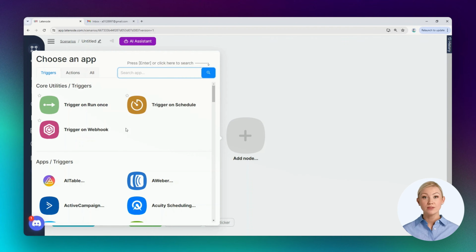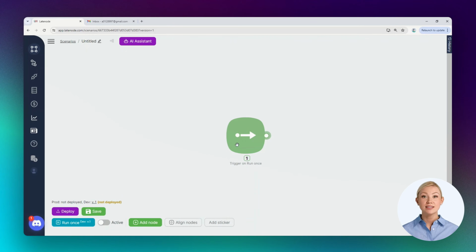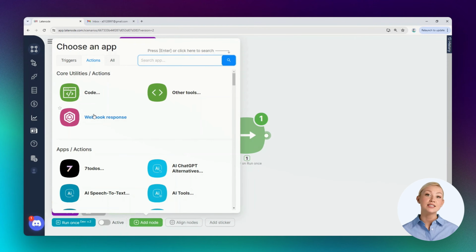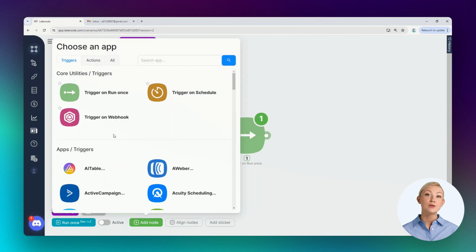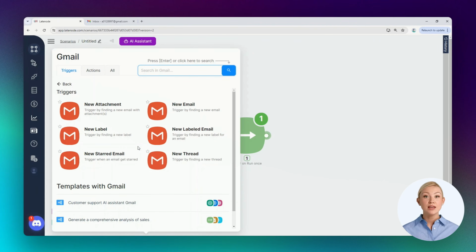For example, if a trigger on Run Once node is selected, the scenario will launch by clicking the Run Once button. If a trigger on Webhook node is selected, the scenario will launch when an HTTP request is sent to this node's address. If one of the third-party application triggers is selected, for example, a trigger from the Gmail group, then the scenario will launch when events occur in this application, such as receiving a new email.